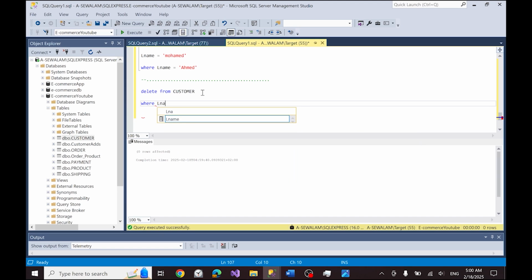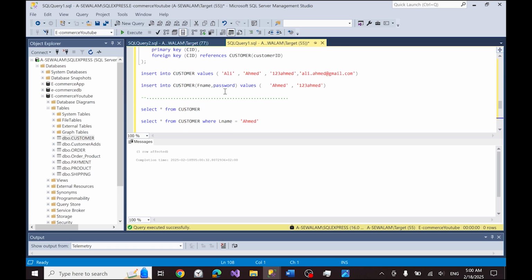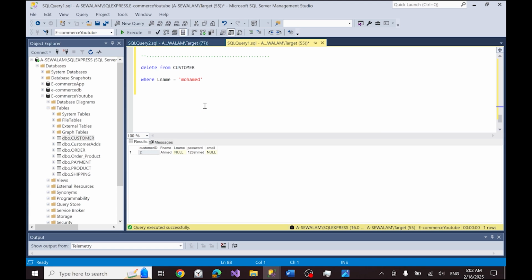Last name equal. So if we execute this query, one row affected. Now we deleted the second record. So this is all for the SQL code, and let's go to the next section.